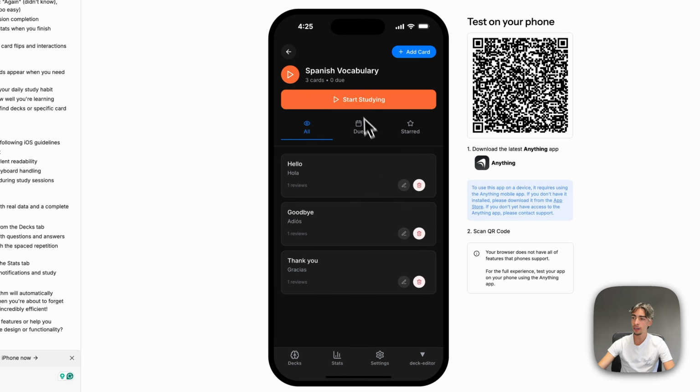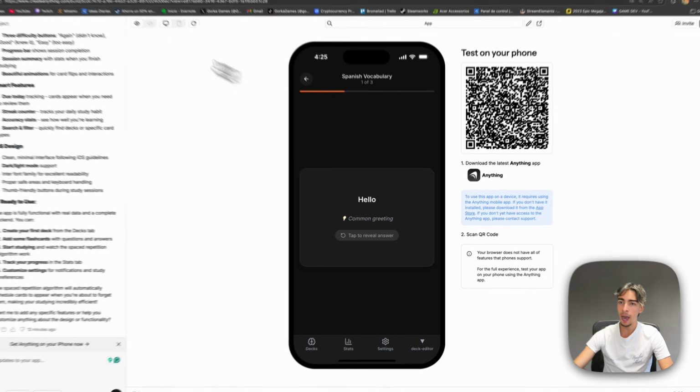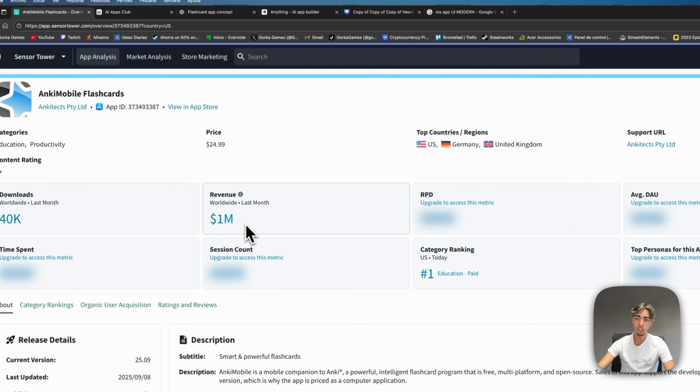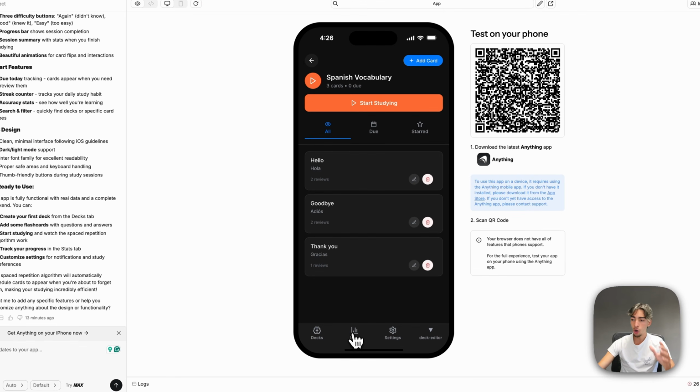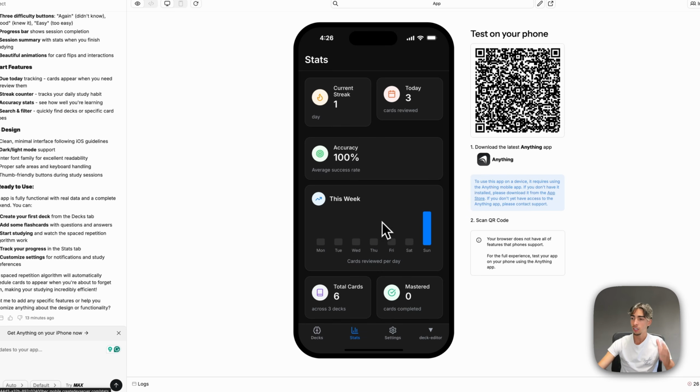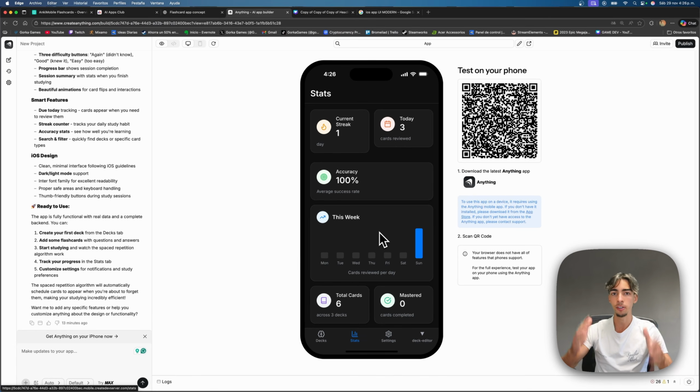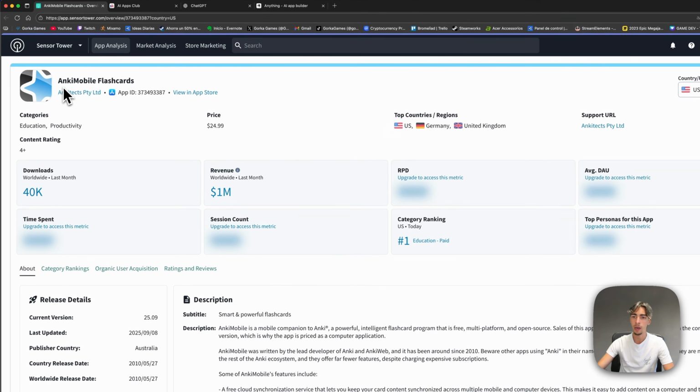What's up guys, today I'm going to show you how to recreate an AI app that is making $1 million a month in just a couple of minutes with AI. You don't need any coding experience whatsoever, so it's going to be very easy to follow. Let's get started. Alright, so this is the app that we're going to go ahead and recreate.